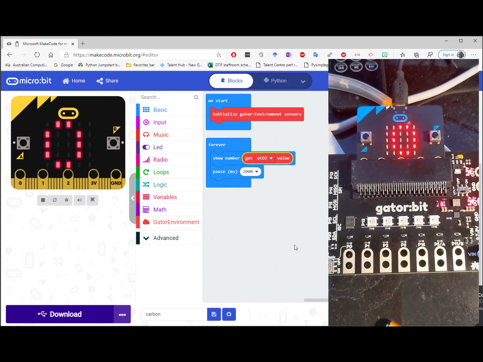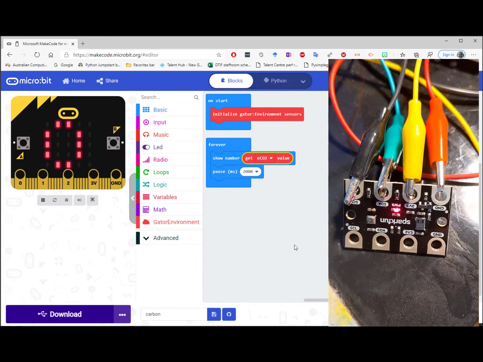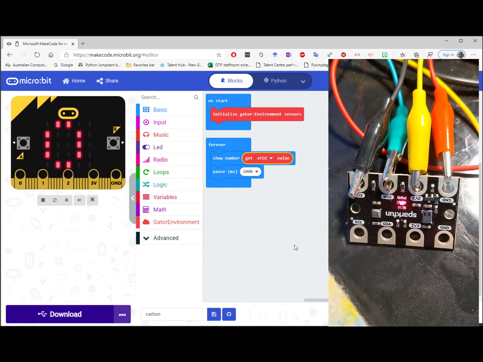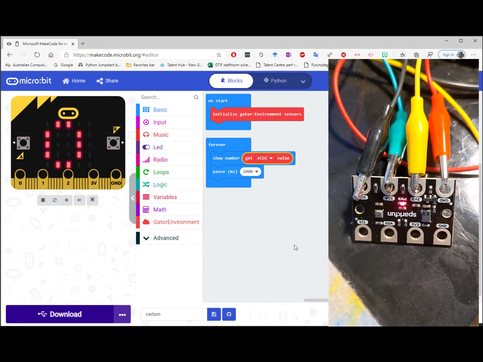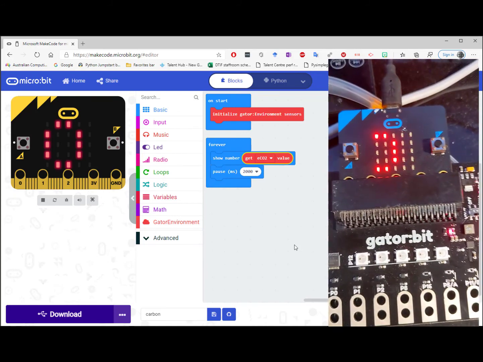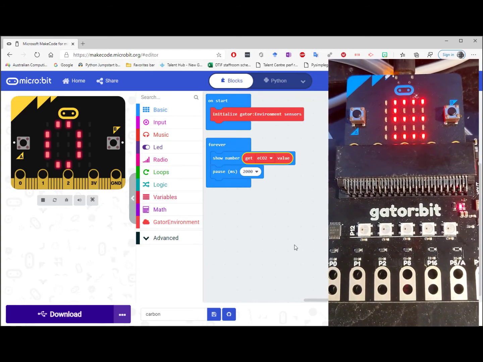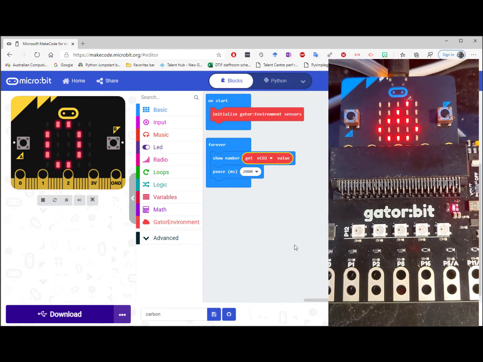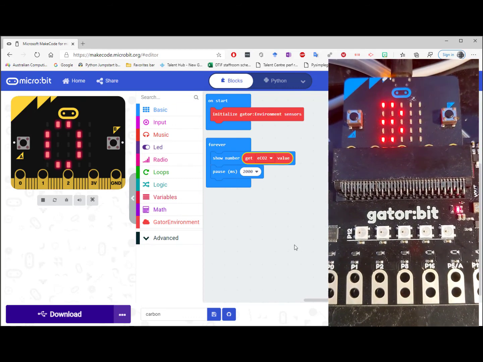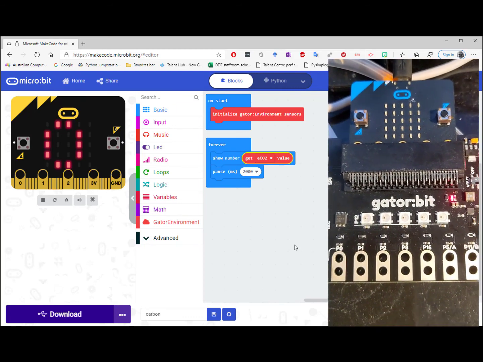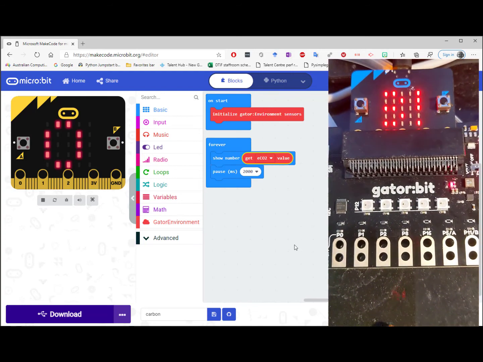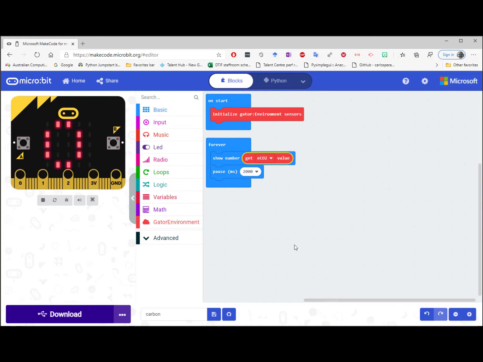If I breathe on the sensor itself, watch what happens to the 400-ish value. So I'm going to breathe on it now. See what it becomes. So 815. And now it's 1628. That is because when I breathe out, I'm breathing out lots of carbon dioxide. So I know that my carbon dioxide sensor is working okay.